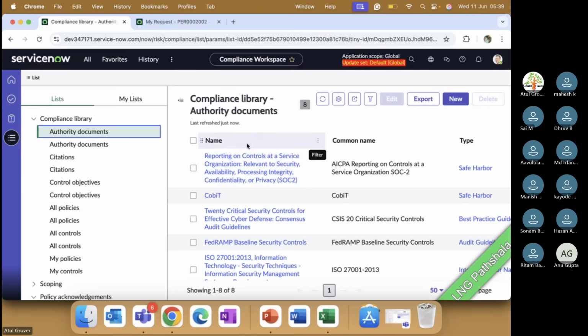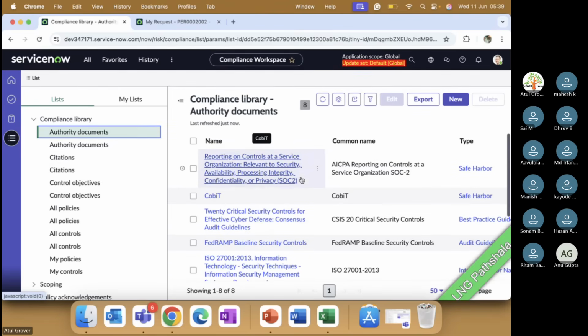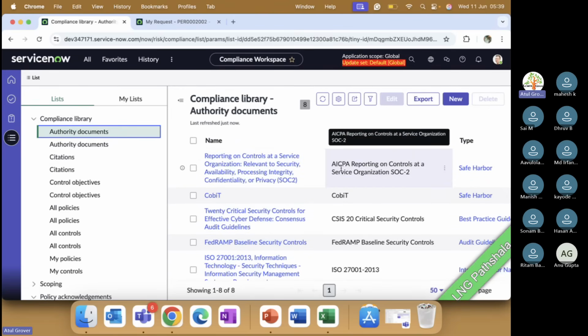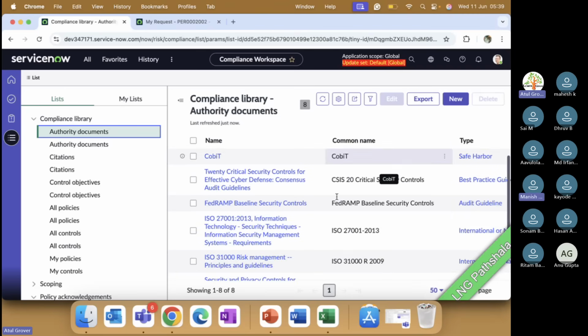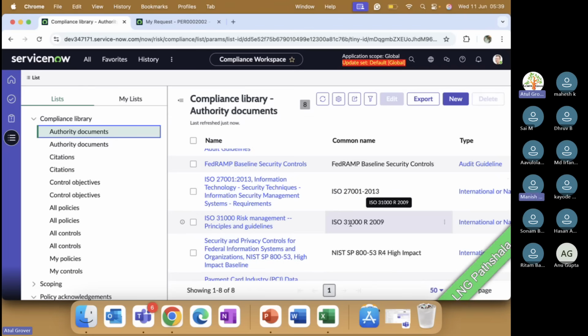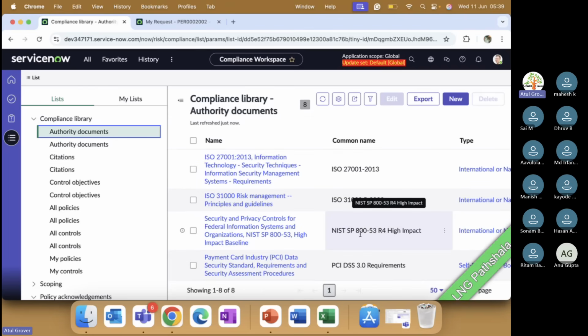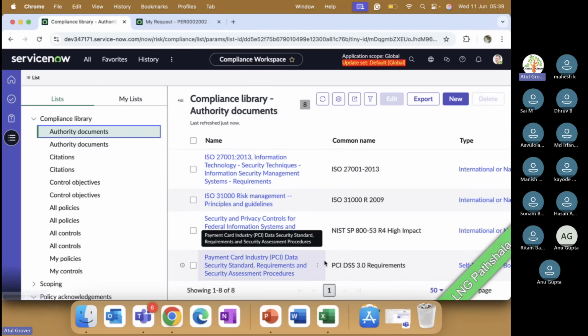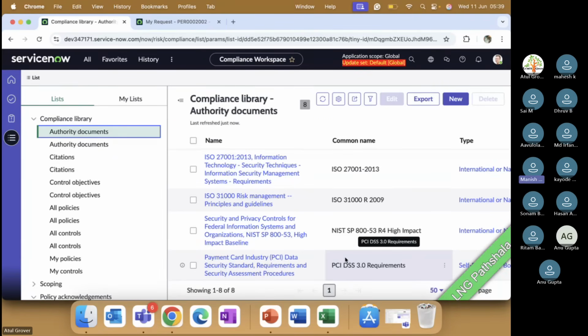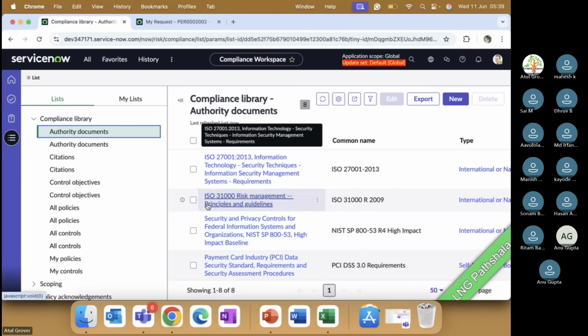This one. What do you want? You want AICPA stuff. You want COBIT. You want ISO 30001. You want NIST SP 800. You want PCI for the card payments. What type of authority document do you want? Because this is your base. My company wants to get certified for ISO 27001. So it means I'm looking for this authority document.